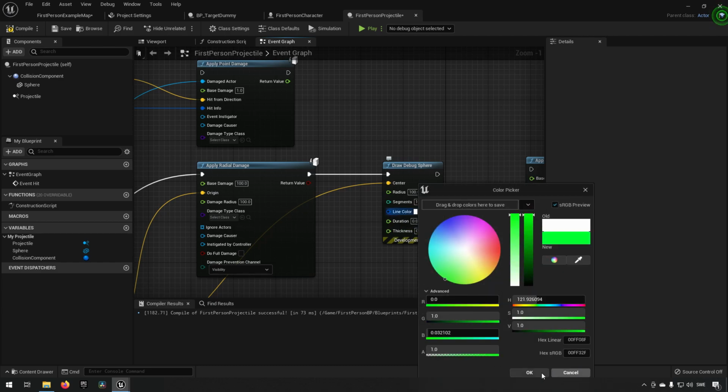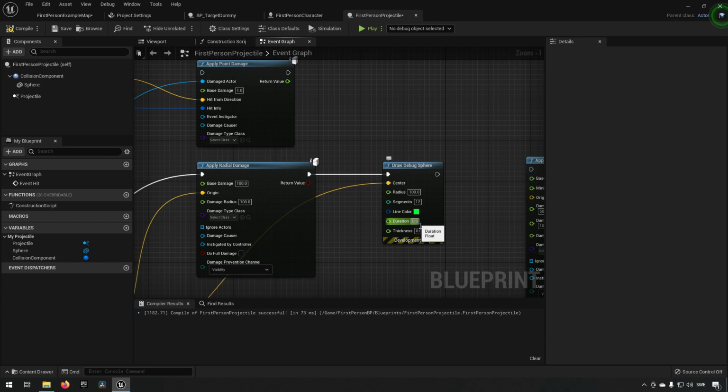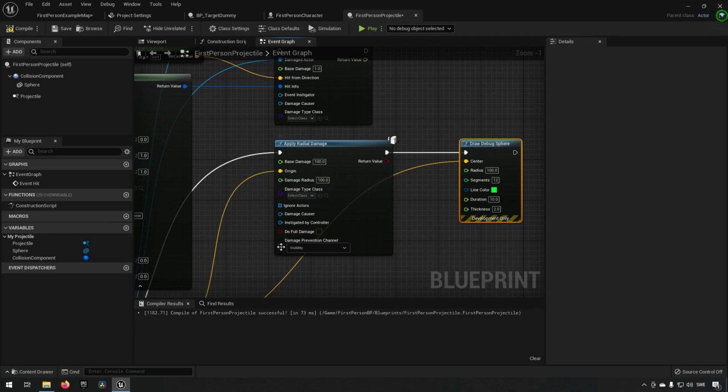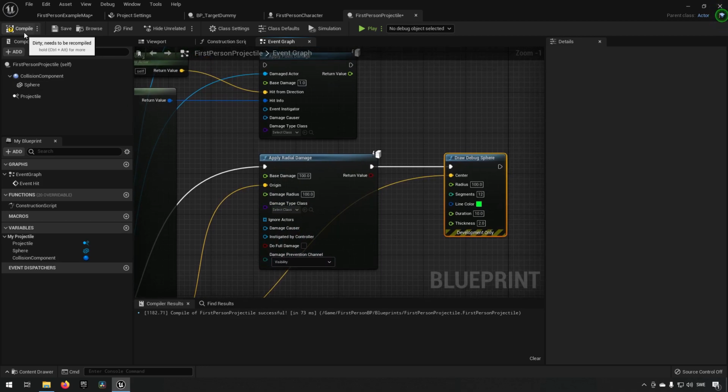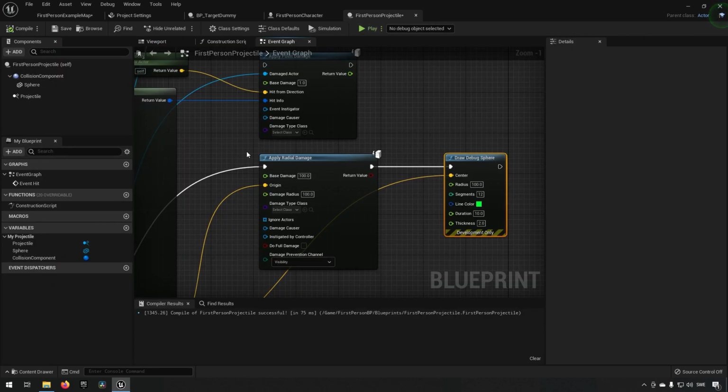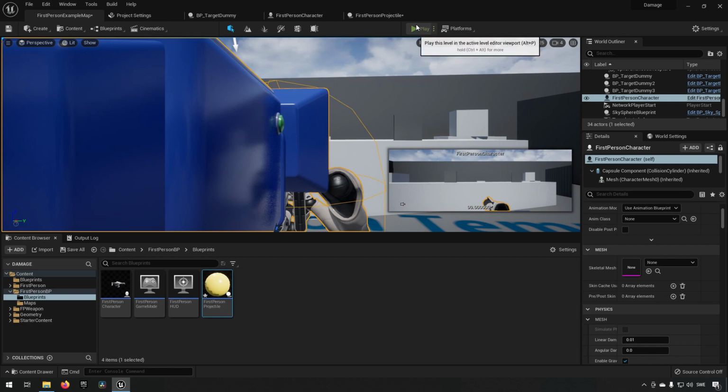To make this clear, we can put a green color for it here. We can set the duration to be something like 10 seconds, and the thickness to be something like 2, just so we see it properly. So now shooting at something with this radial damage will create a sphere, so we'll see where we hit. We will be applying 100 damage. And we don't really need all of these other things for now because we're having such a simple example. Okay, we changed the projectile. So now we're applying radial damage instead.